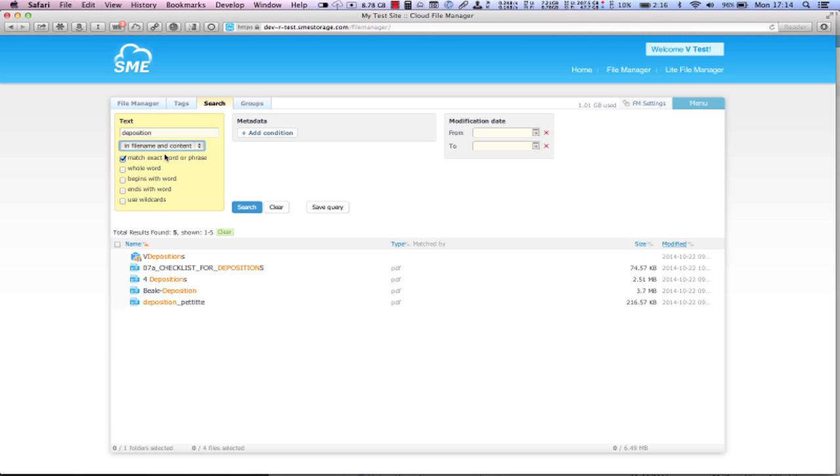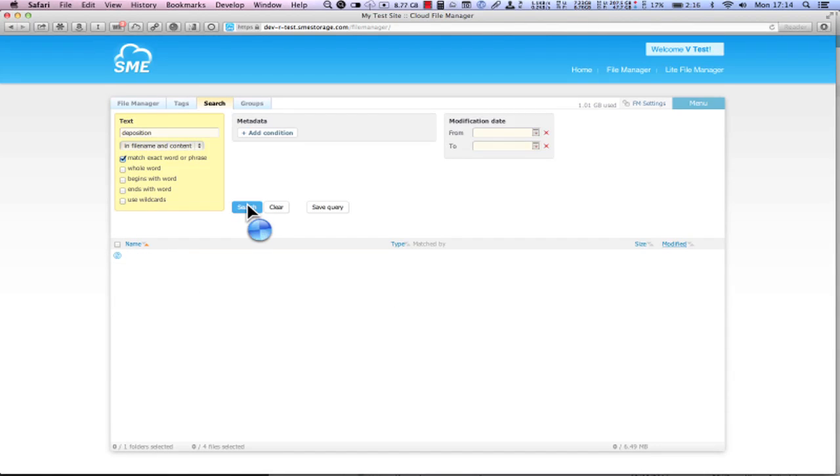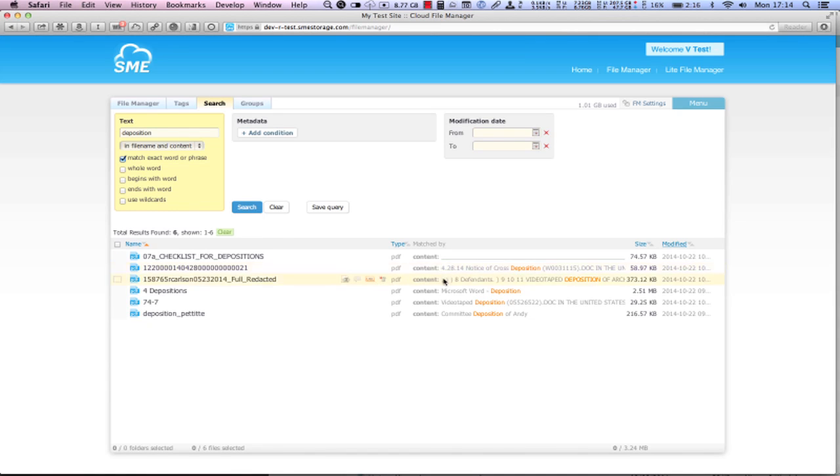Now as soon as I do that, a couple of things happen. One, I can start to add conditions around metadata. So I can search against some text and then combine that with any metadata I've defined on the files. And I can also restrict that within a date range. So now if I rerun that particular search to search in the file name and the content, this time it'll be a little different because it'll come back and it'll find the deposition text within the actual content of the data, which is what I was looking for.